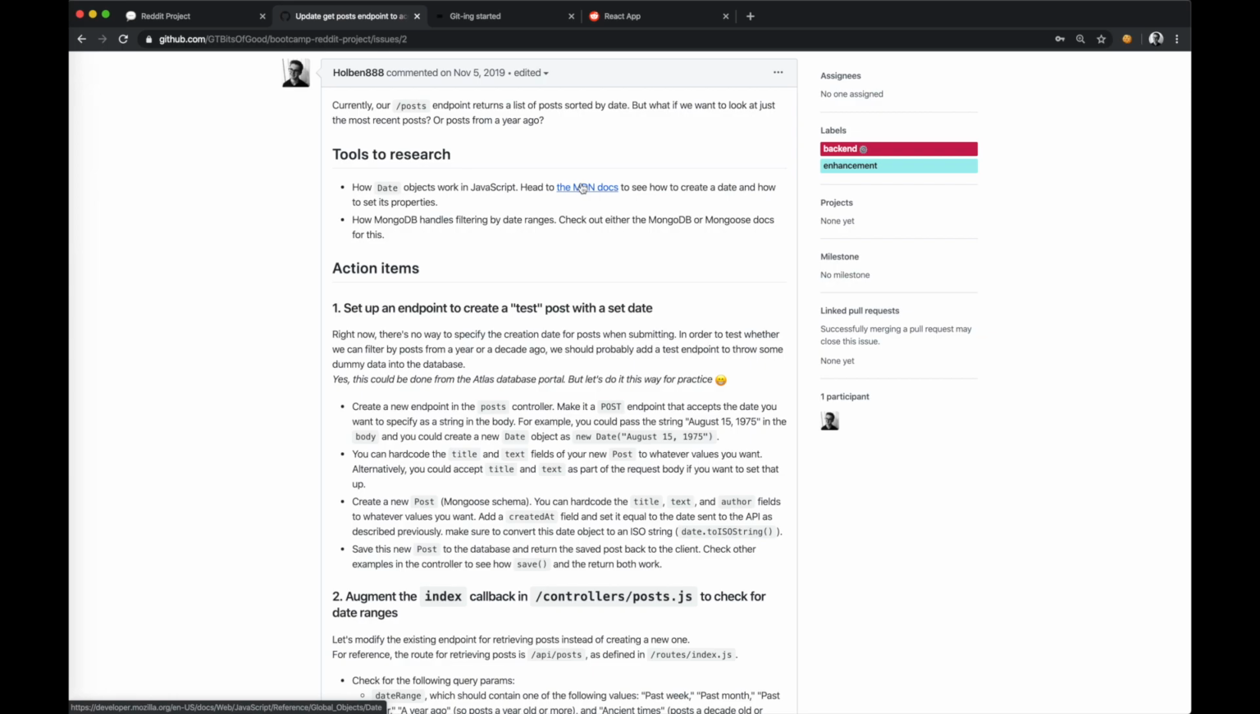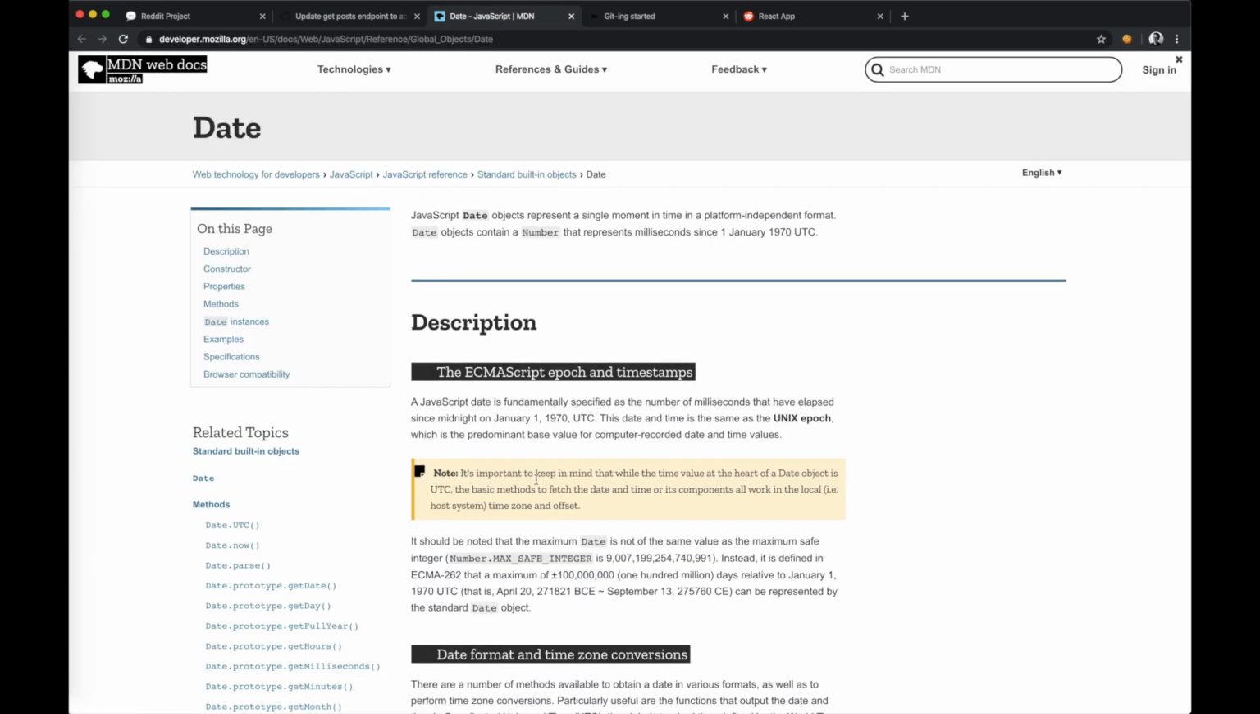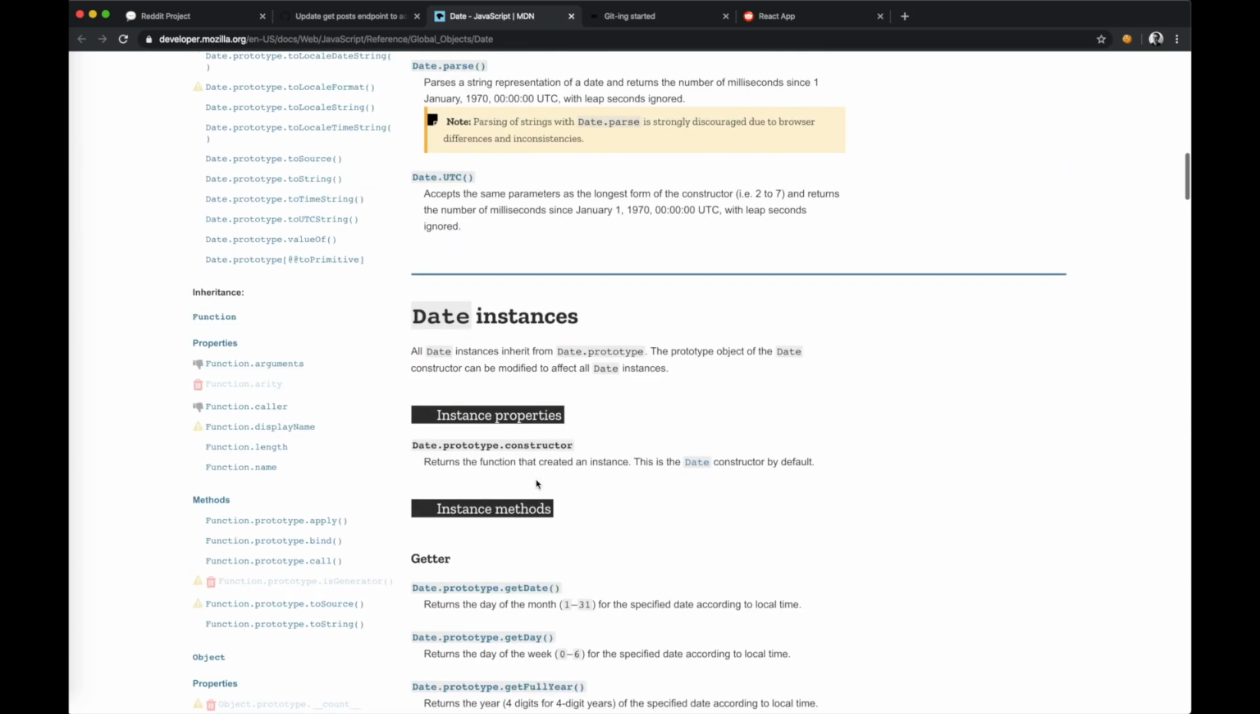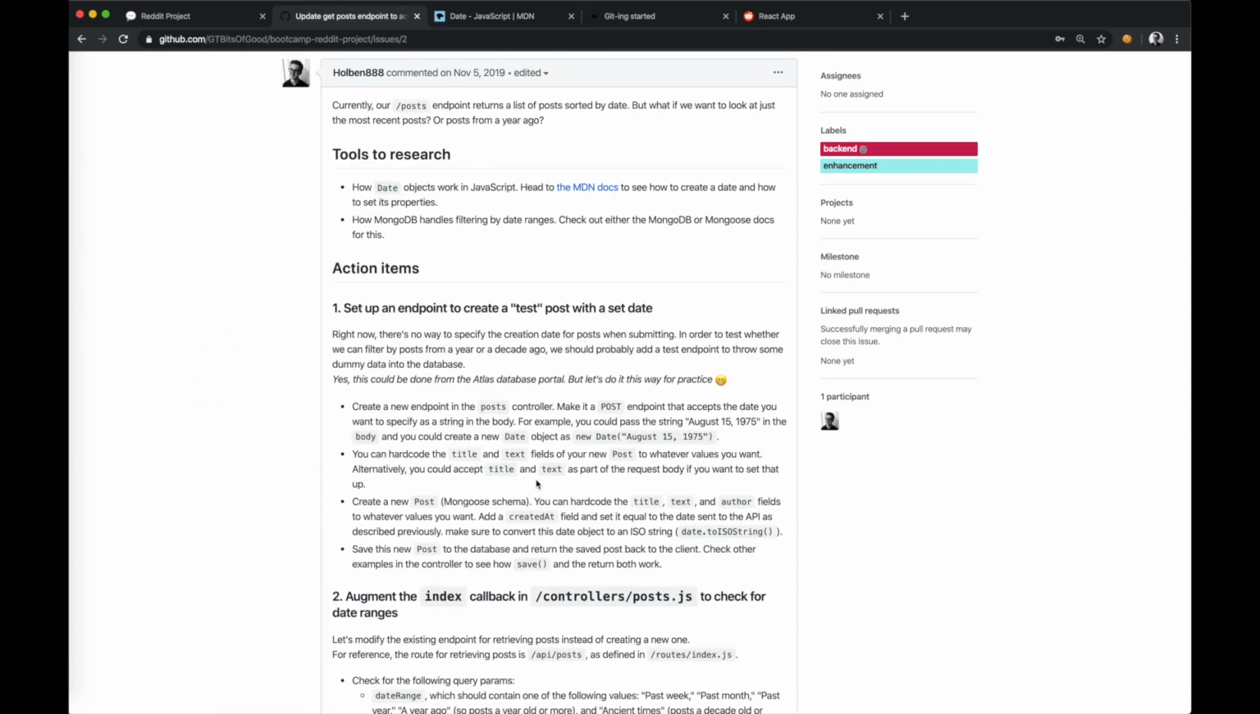I recommend going to the MDN documentation for this. We can see I'm already linking to the date page inside of MDN to make your lives a little easier. You can also just search MDN on Google and then search for any specific JavaScript term that you're trying to look up, and you'll get some really nice documentation for it. But this is the full list of functions that the date object has on it.